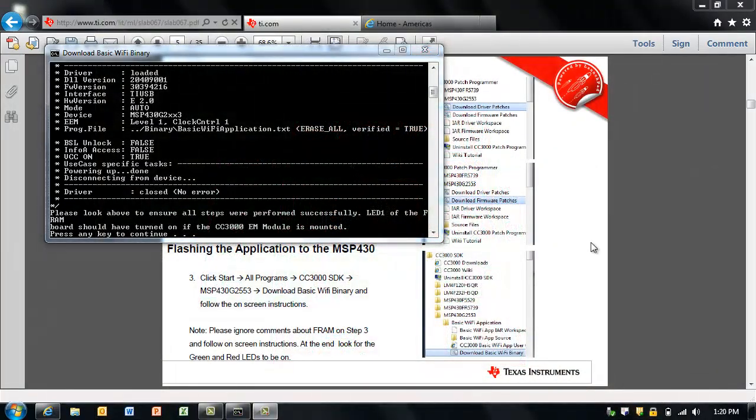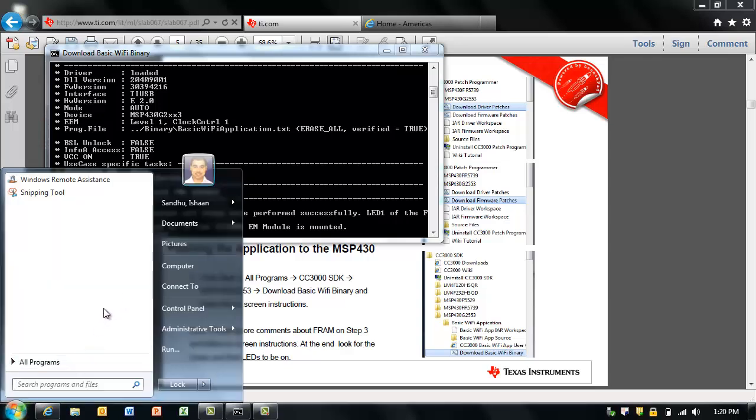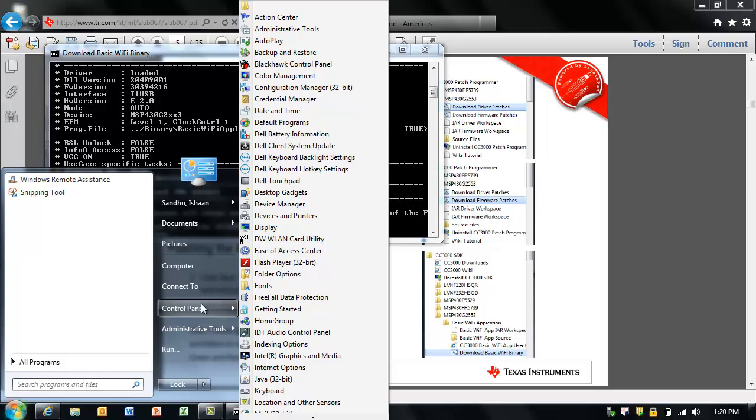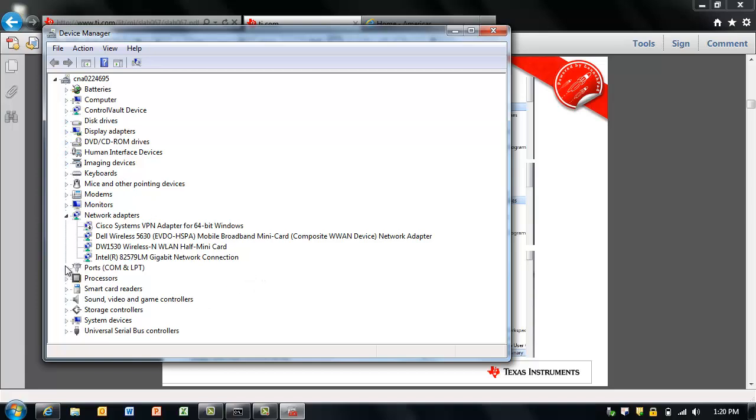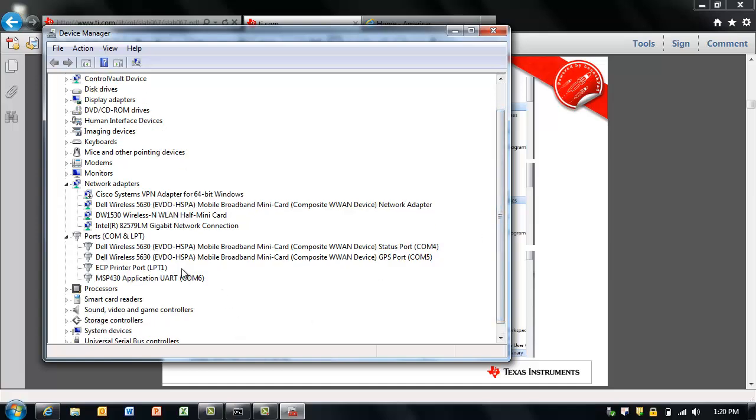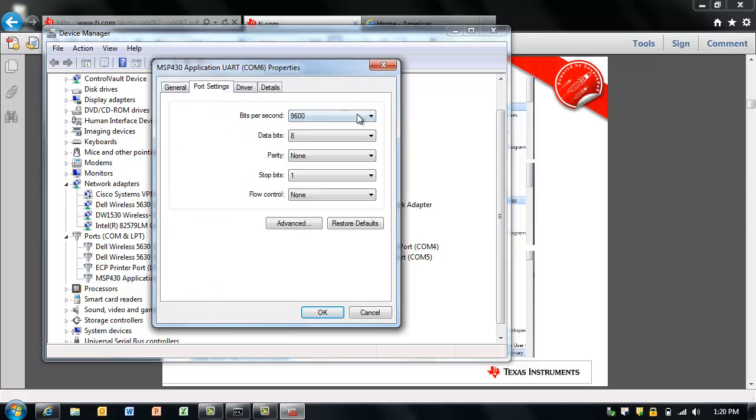Now we're going to configure our UART settings for our 430 device. Hit Start, Control Panel, Device Manager. Go over to ports and take note of what COM port you're using. In this case, I'm using COM6 for the application UART. Double click on that, go to port settings, and make sure your settings are exactly these: bits per second 9600, data bits 8, parity none, stop bits 1, and flow control none. Hit OK.